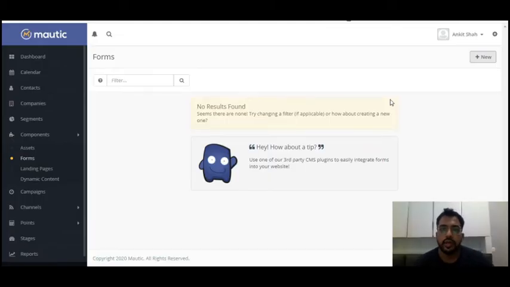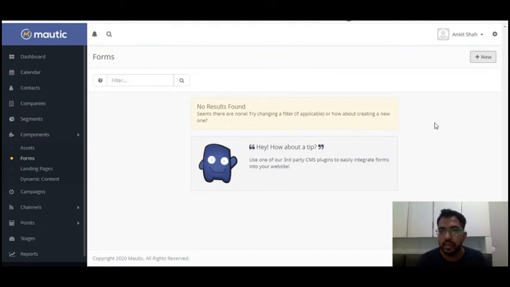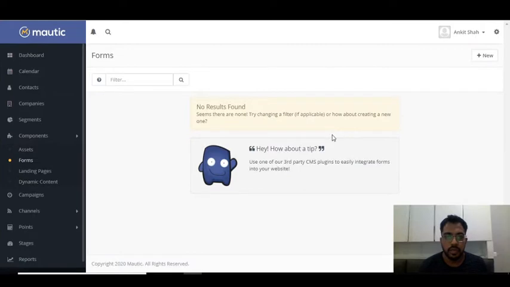I have seen a lot of people having trouble creating forms in newly installed Mautic, and the real problem is after clicking on the new button, the window keeps on loading, and after waiting for some time, as you can see, nothing happens. So identify the problem and check the error.